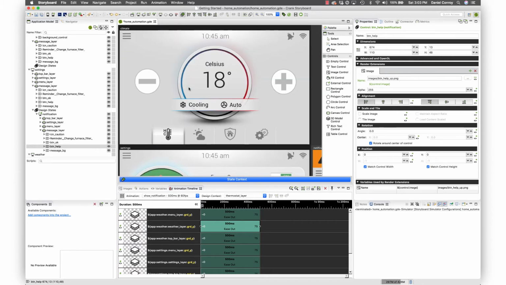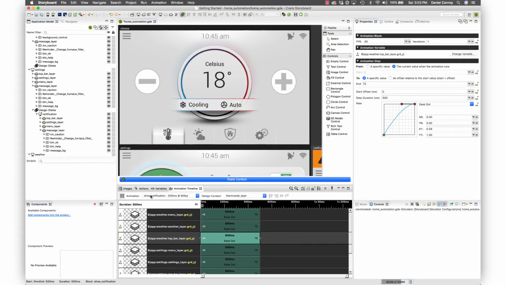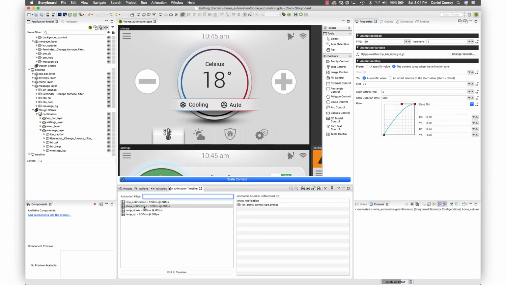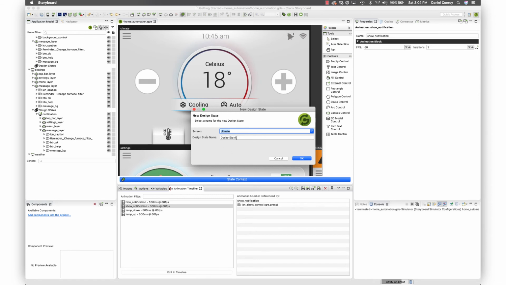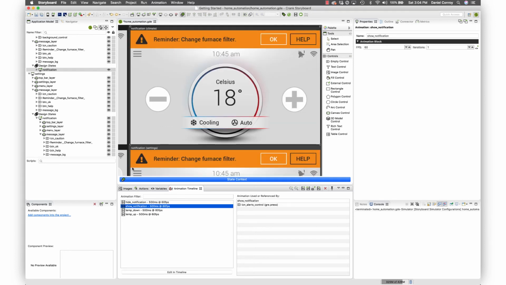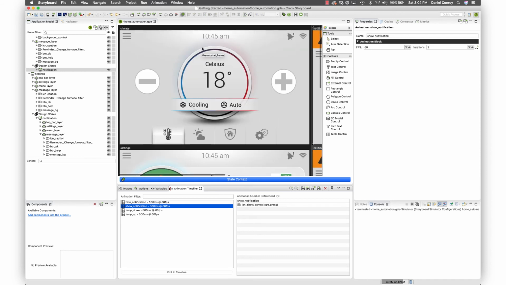And another way you can create a design state, which is pretty neat, is here I've got the show notification animation, which is part of my animations, and I can right-click and convert this to a design state. And so on my climate screen, I'll also call this notification. What it's doing here is saying I am going to create a design state out of what this view is going to look like after the animation runs. So it's a very convenient way to get into the areas that you want to work with within the tool without affecting and setting up and tearing down everything in your application.